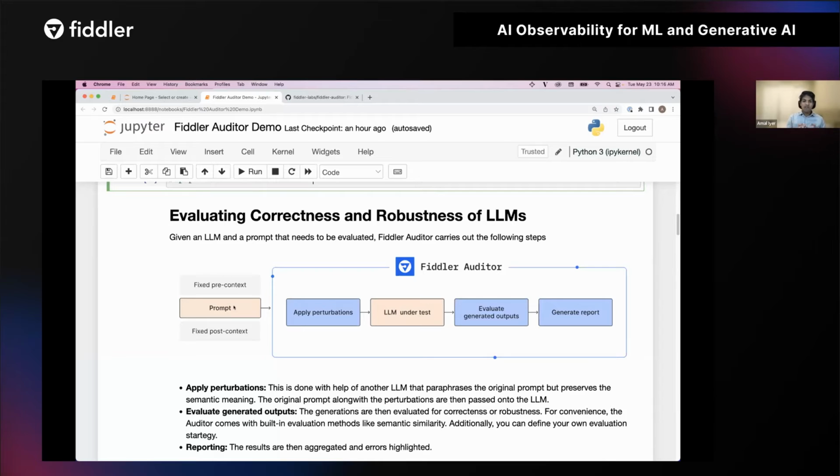You really want to evaluate your LLMs under different types of perturbations. And what Fiddler Auditor provides is a bunch of built-in methods to apply these perturbations to your prompts. The one that we find very effective is using yet another LLM to generate paraphrased prompts. We then pass these perturbations to your model and collect the generations.